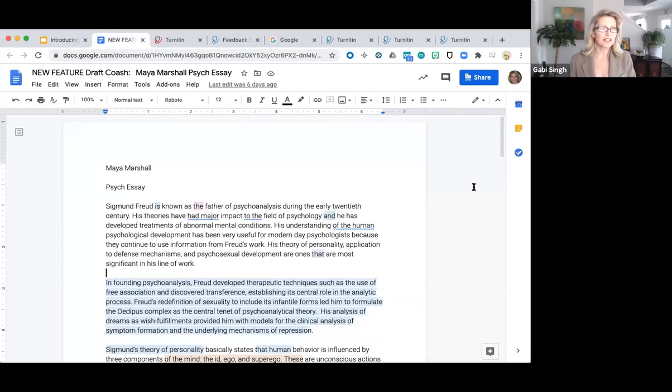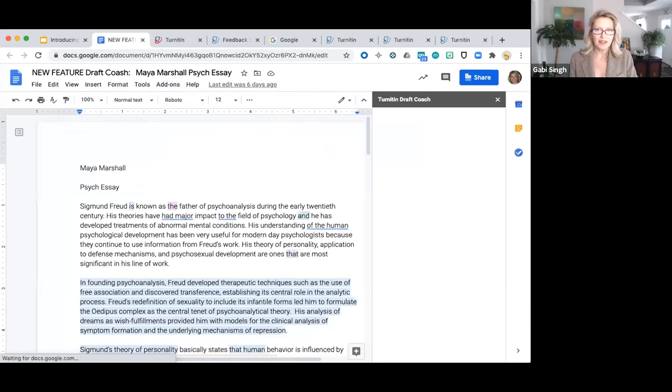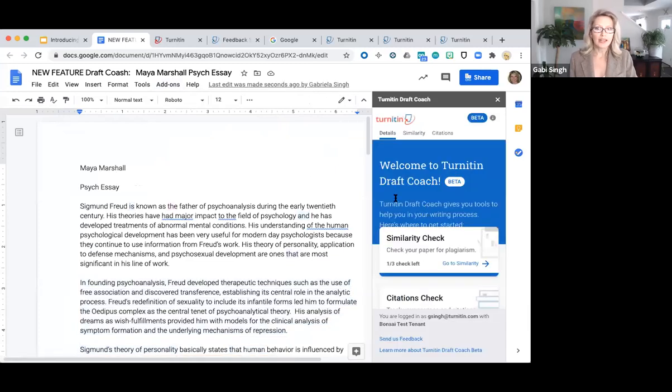And what she's done here, and I'll show you, is she's gone into her tool and opened up Turnitin Draft Coach. Right here is a plugin that allows Maya to get citation and feedback information about her work as she's authoring it.